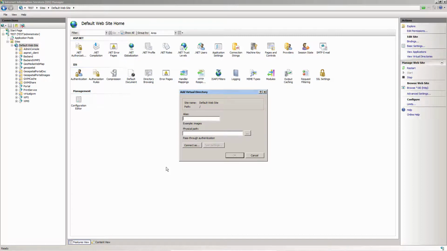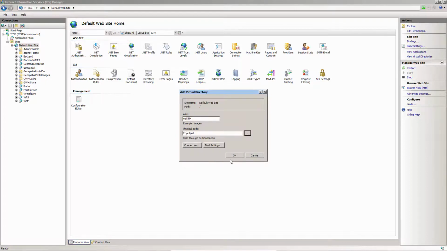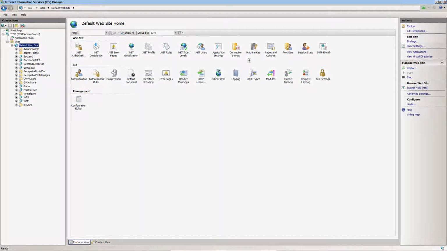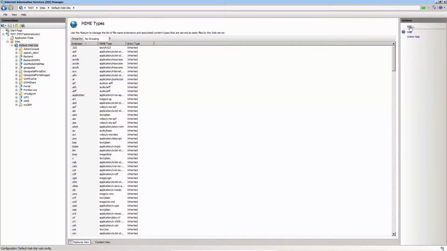In the alias field, type mydem. In the physical path field, browse to or type the path to your output folder. Click OK. Click OK to close the Add Virtual Directory dialog. Next, add the MIME types. From the Connections panel, click Default Website. Click MIME types. From the Action panel on the right, click Add.